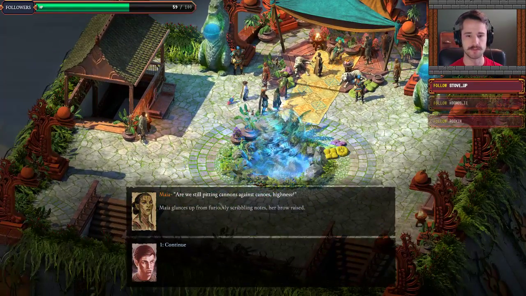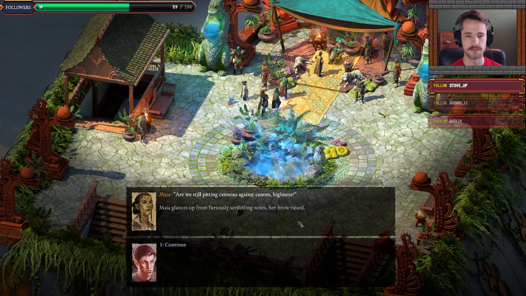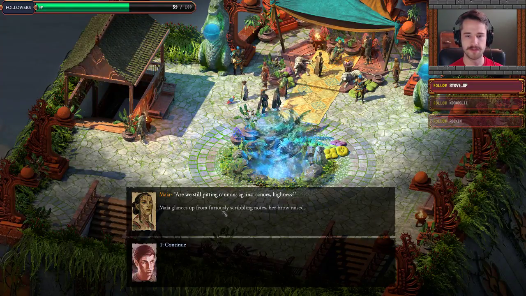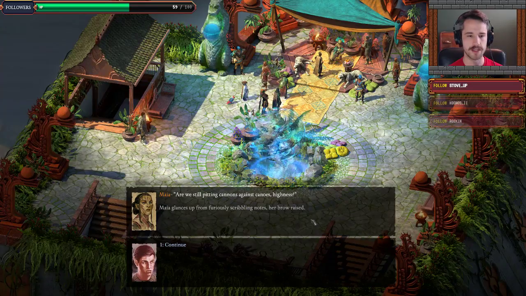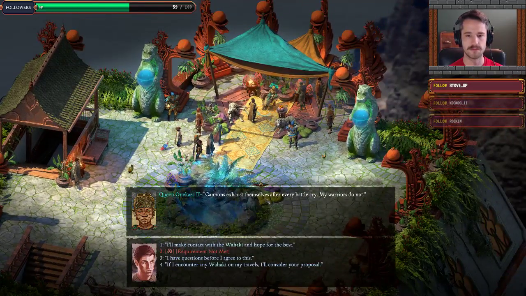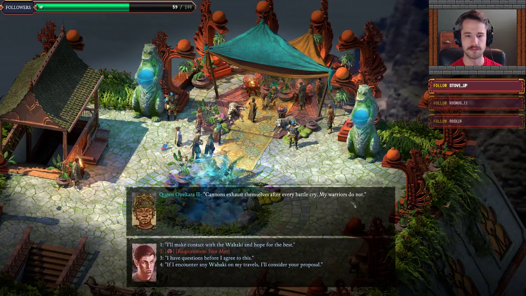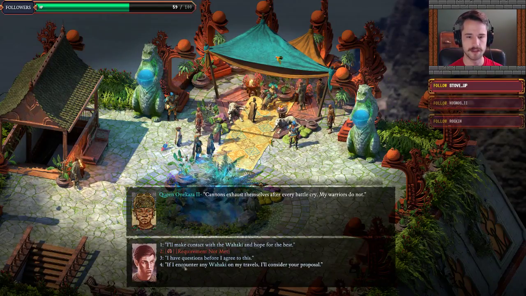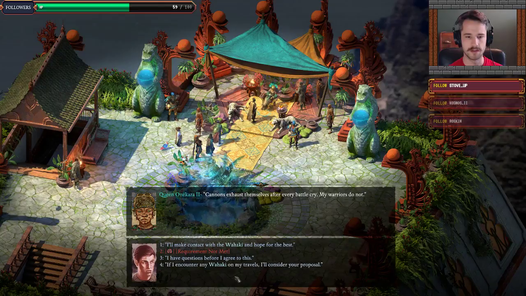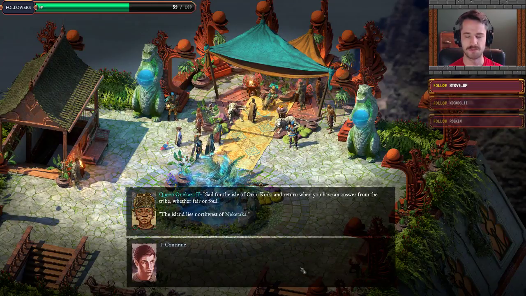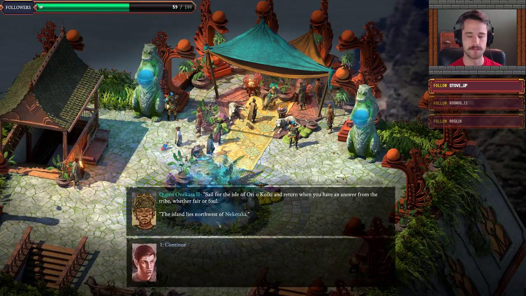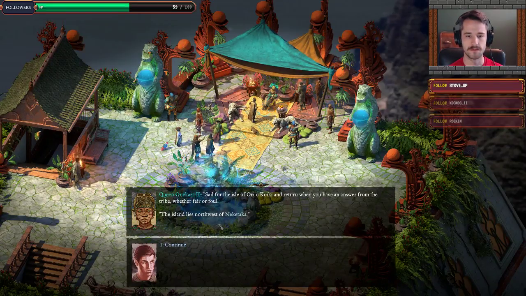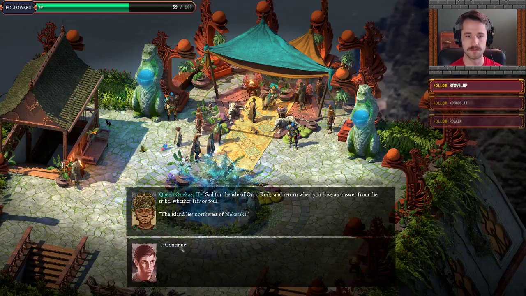Are we still pitting cannons against canoes, Highness? Maya glances up from furiously scribbling notes, her brow raised. Cannons exhaust themselves after every battle cry. My warriors do not. I'll make contact with the Wahaki and hope for the best. Sail for the Isle of Oriokoiki and return when you have an answer from the tribe, whether fair or foul. The island lies northwest of Nekataka.